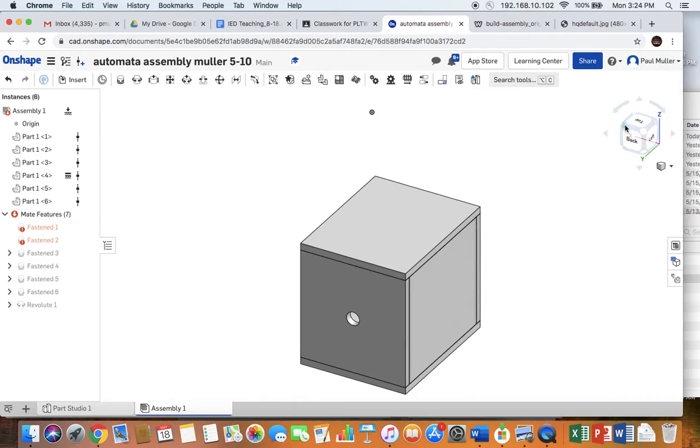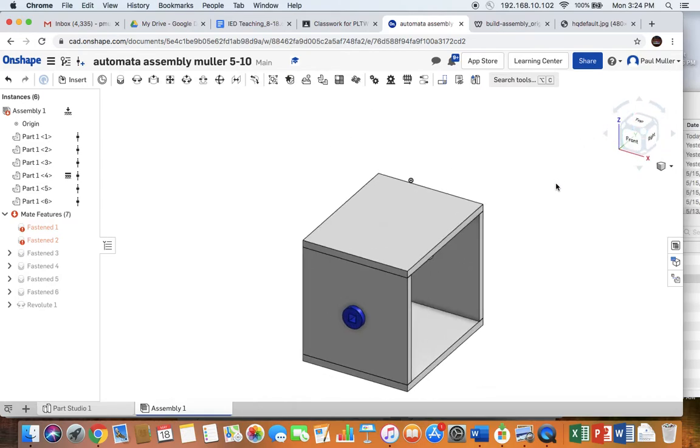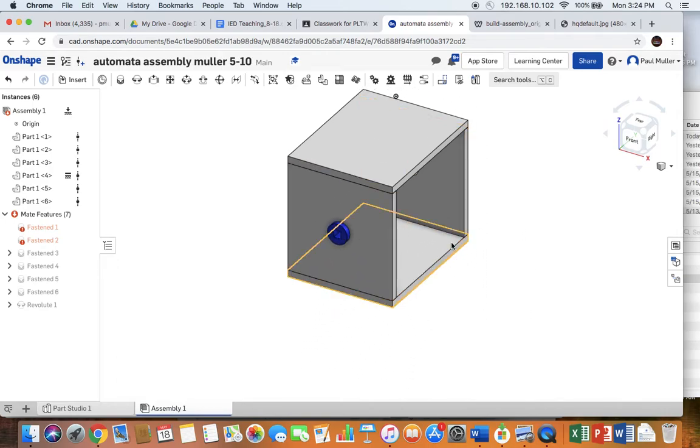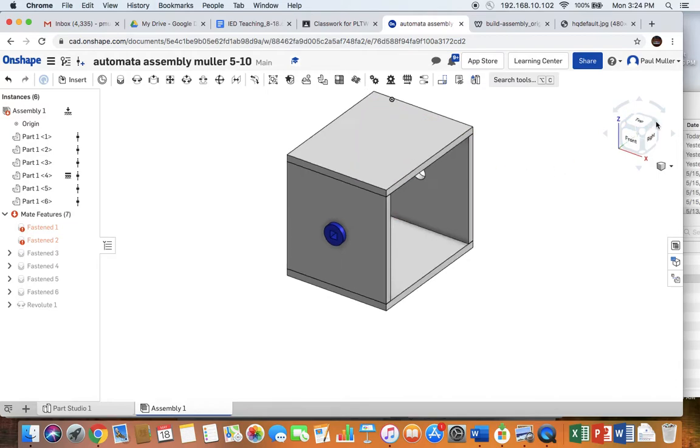I always click on the wrong corner. And you'll see that now we've inserted that bushing into that hole. Okay, we're going to do the same thing on the other side, so let's revolve over to that side.